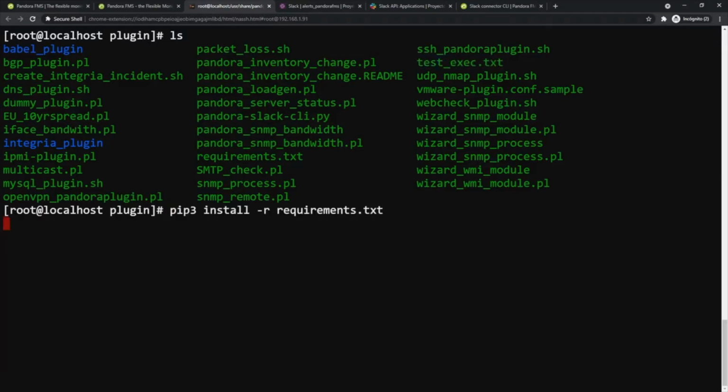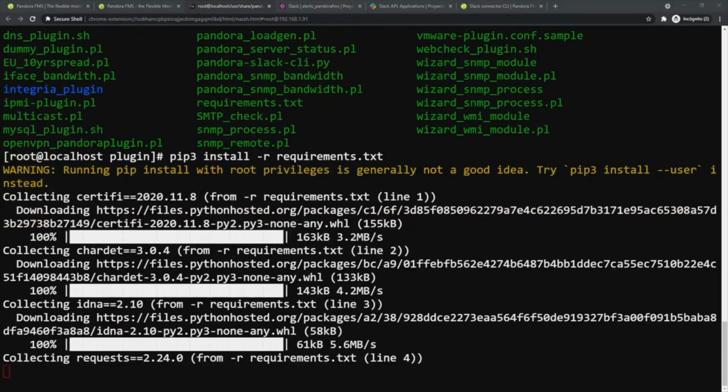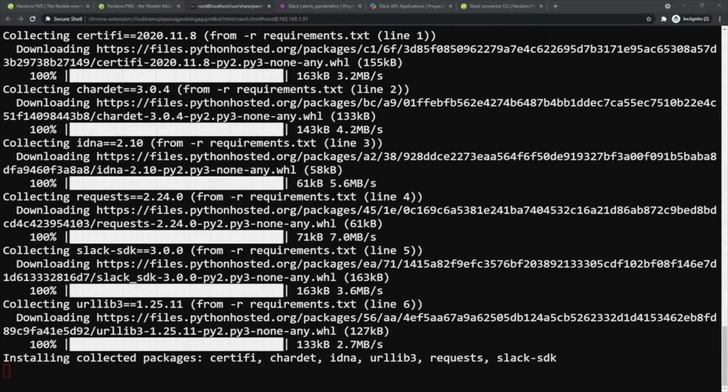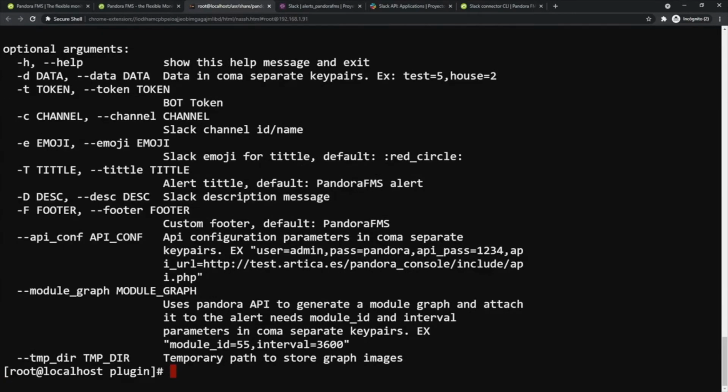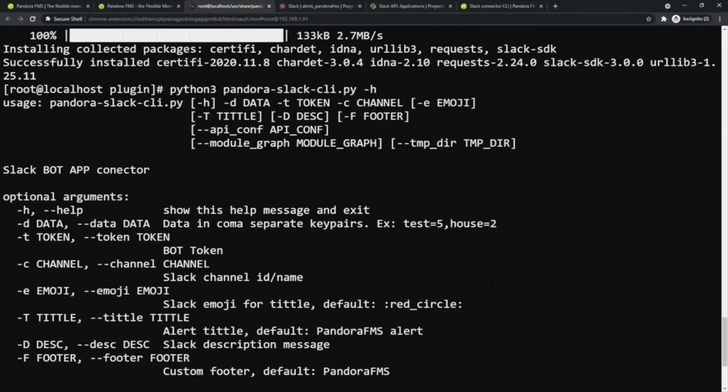Next, just execute the command seen on screen that will help you download and install the necessary dependencies. Now that you have the dependencies installed, run with Python 3 the file Pandora-Slack CLI.py followed by -h to see its help.